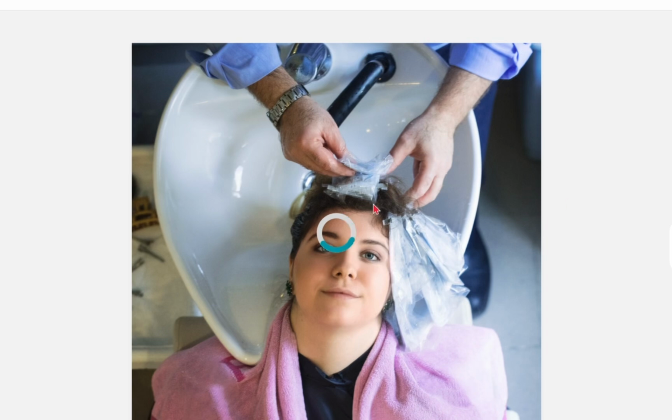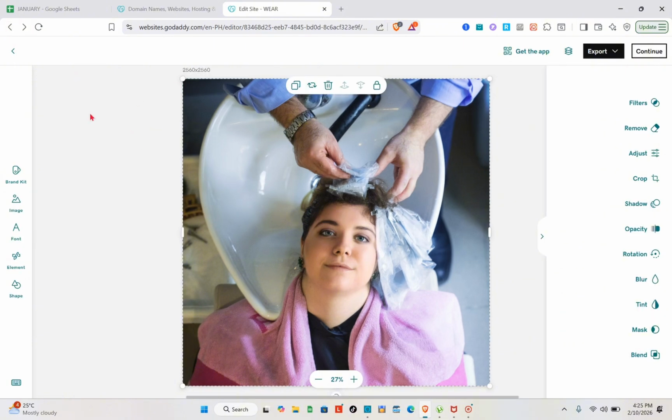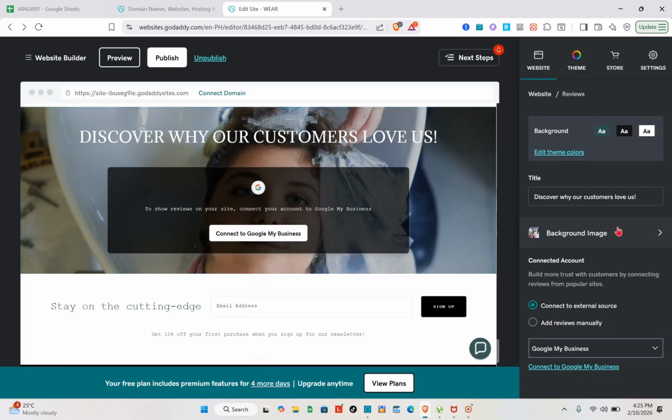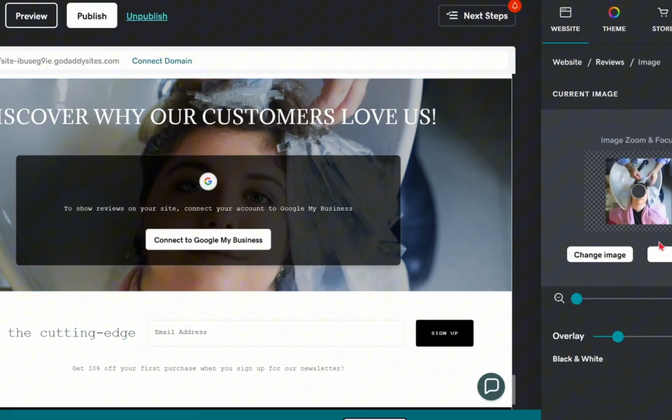This is a full image, so all you have to do here is to crop this one. But of course, it depends on what kind of business you have, so you have to upload your own. Let me show you how you can actually upload your own. Let me just go back without saving. Let's go back to the background image and then tap on the change image option.